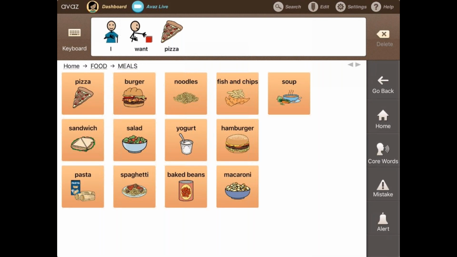Now most of the time a caregiver is present with a communicator. In this scenario, a caregiver would obviously get them a slice of pizza if they made the sentence that they wanted a slice of pizza. Now let's imagine the child or the communicator did not want pizza and they selected pizza by accident. So what they would do is hit the alert button on the bottom right of the screen, and this rings a doorbell like song that calls out for the attention of the caregiver.